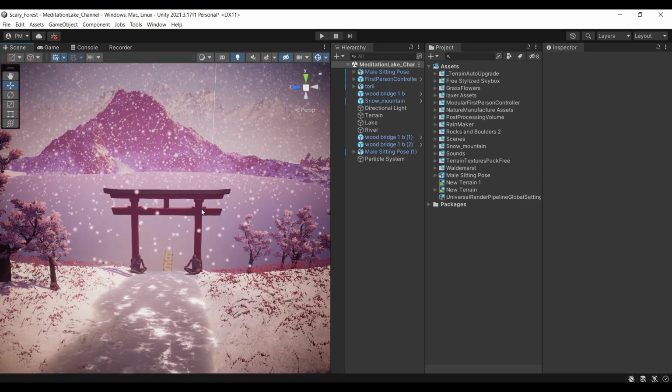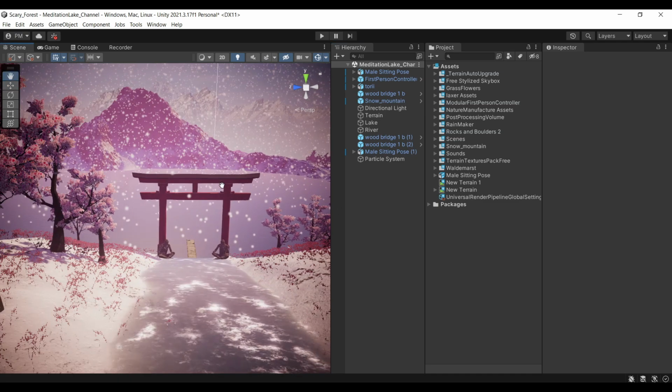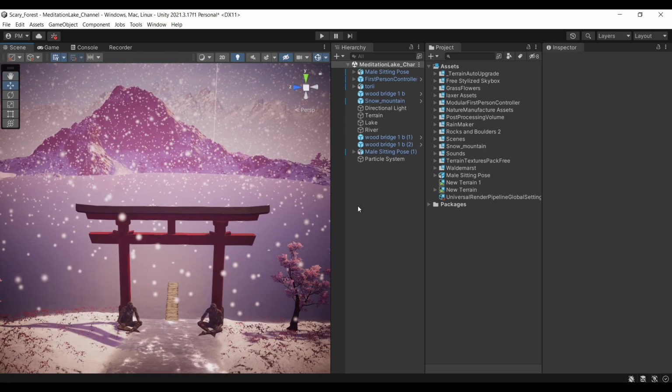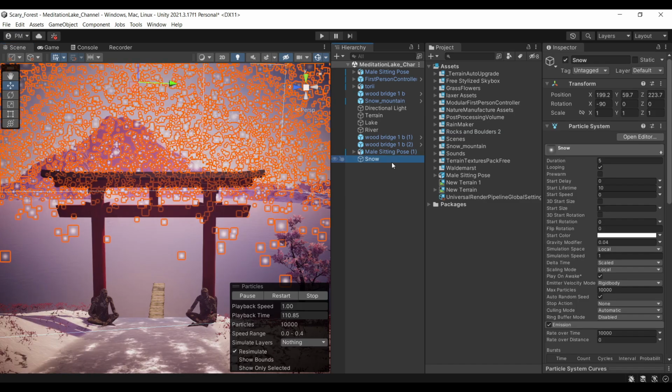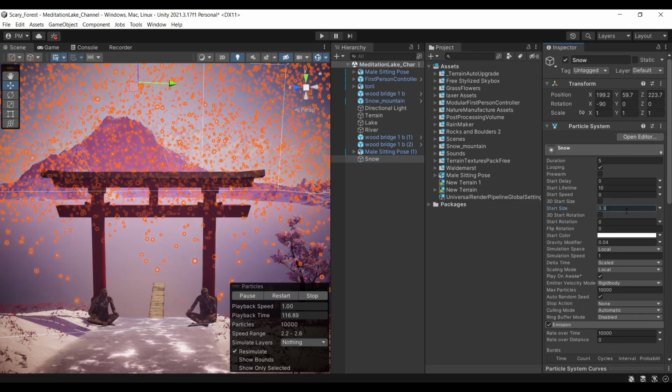Now, obviously, in a real game, you're gonna have to be concerned with performance. So don't go crazy with the particles unless it's for a cutscene or just a short part of the game. And make sure to disable them after you're done using them. But since this is just a standalone scene, it's fine. I will probably make them a little bit smaller, maybe 0.4.